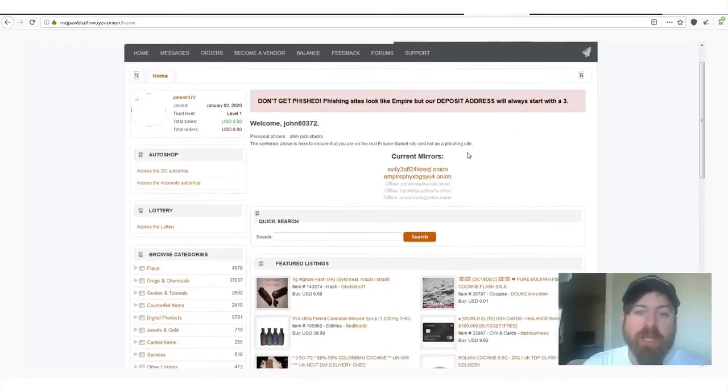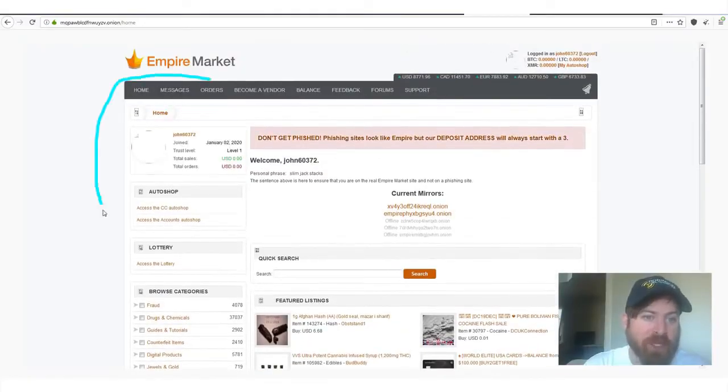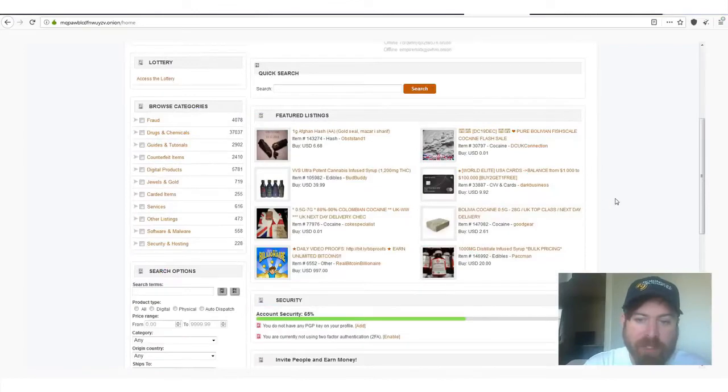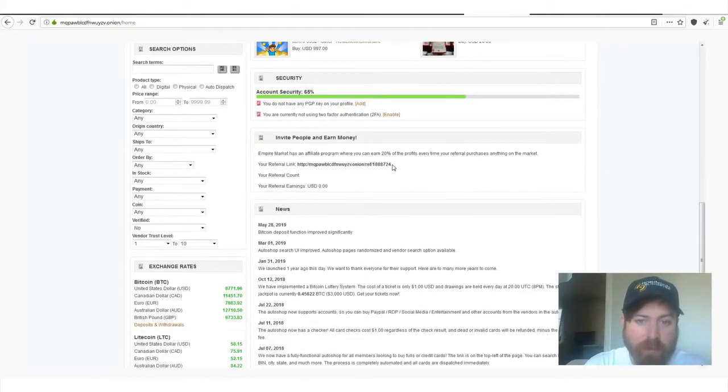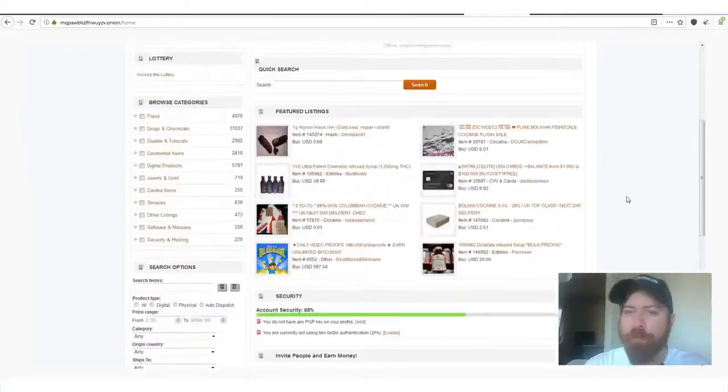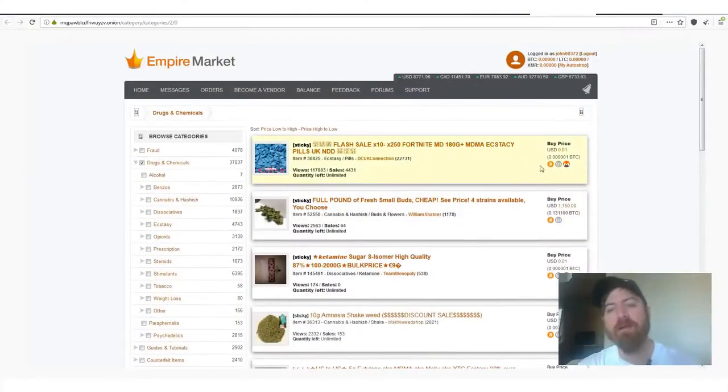I'm going to go over some of the other categories and just show you what's available so you have an idea. So here we are. This is the actual homepage, and you'll see you have lots of featured listings. There's account security. You can invite people and earn money, right? I didn't even see this. They have updates. They have all sorts of stuff. They have the exchange rates. But it's a whole big thing, right? There's forums. It's a full site. It's very functional. Let's go into some of the other listings.